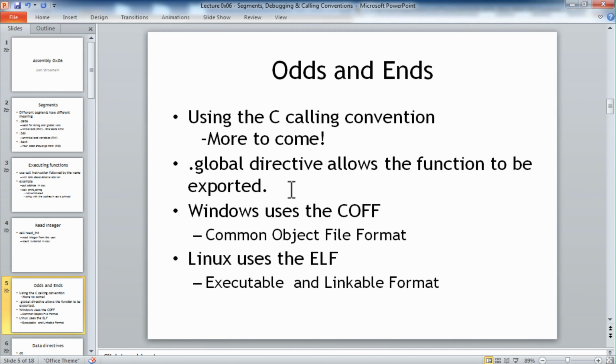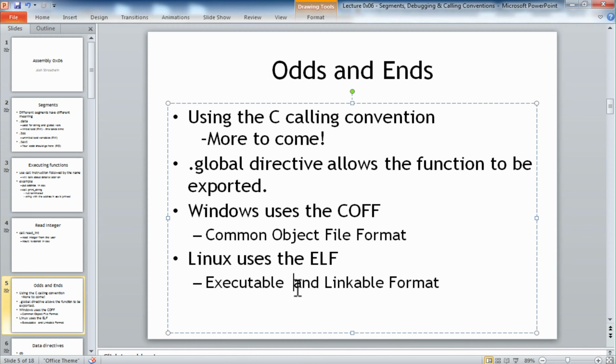And Windows uses the COFF format, which is a common object file format, and Linux uses the ELF format, executable and linkable format. They're different formats, but what these are is object files, and it allows us to take and generate essentially the binary of different libraries and different programs and combine them together. And that's what we're doing here when we run that script.